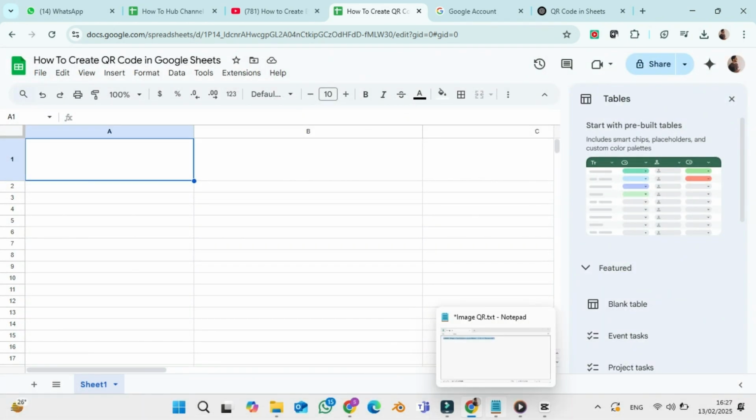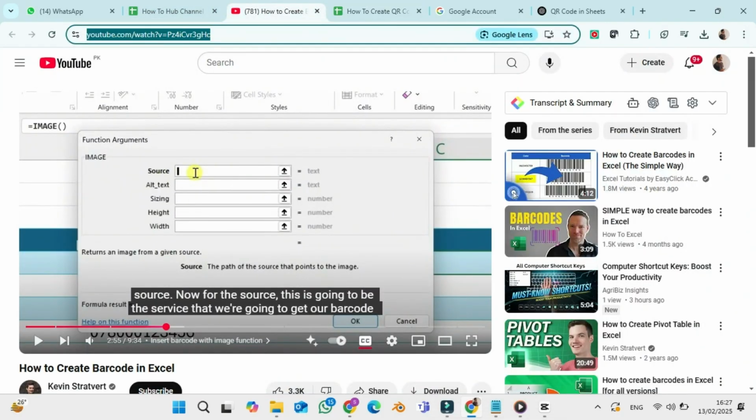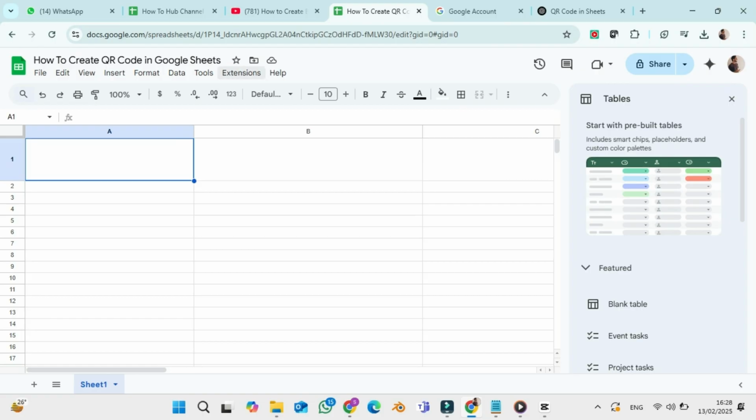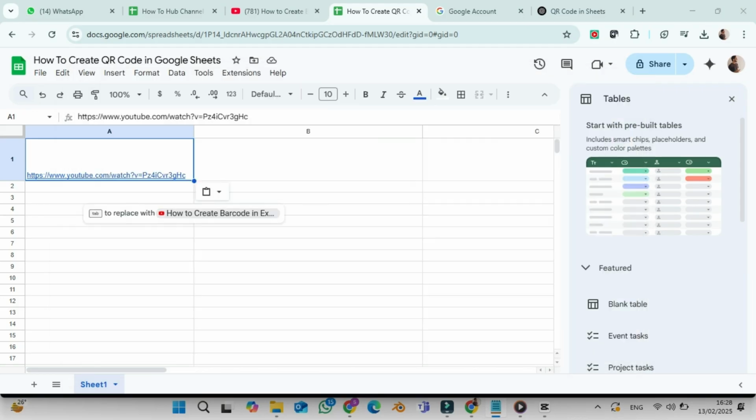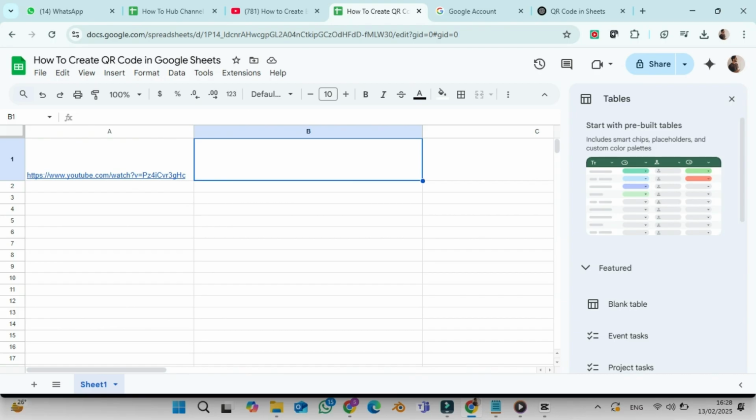The second method is even easier. No add-ons required. Just use a simple formula. Here's how. Copy the URL or text you want to convert into a QR code. Click on an empty cell in column B, or any column you prefer. Make sure your data is in column A so the formula works correctly. Press enter, and boom, your QR code appears instantly.